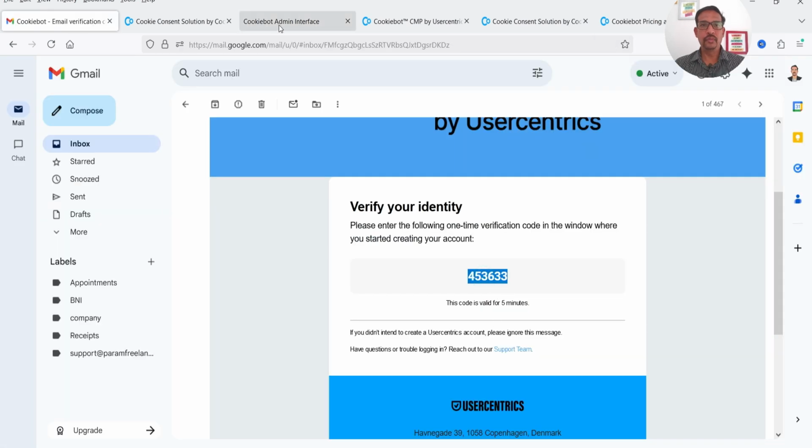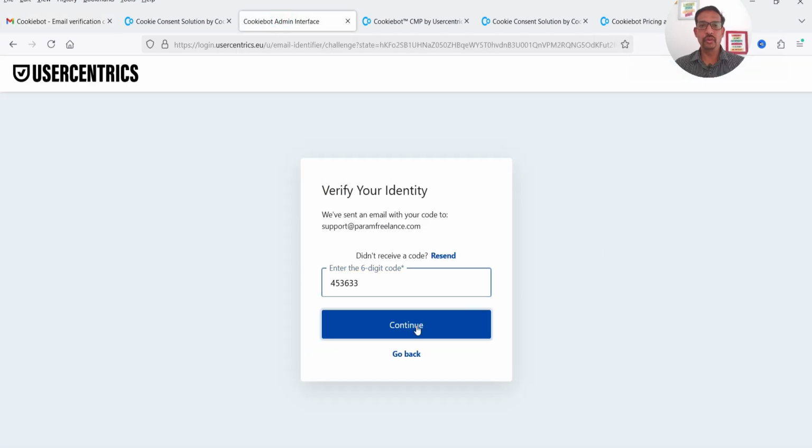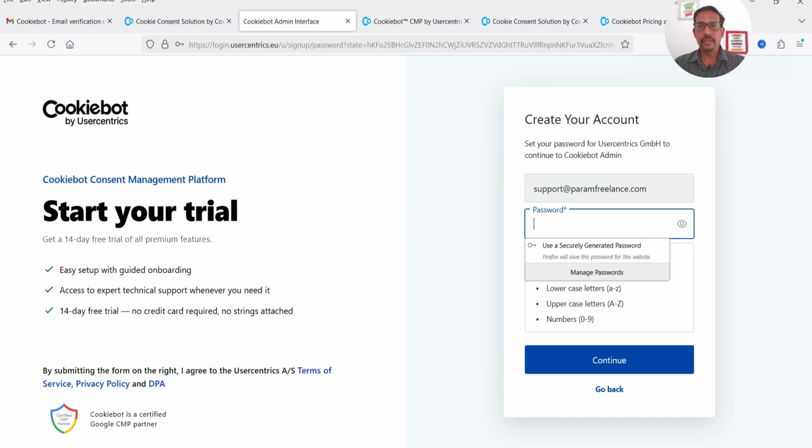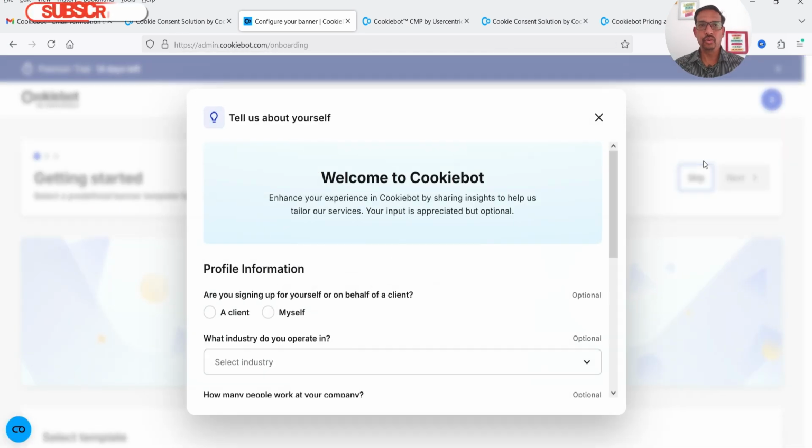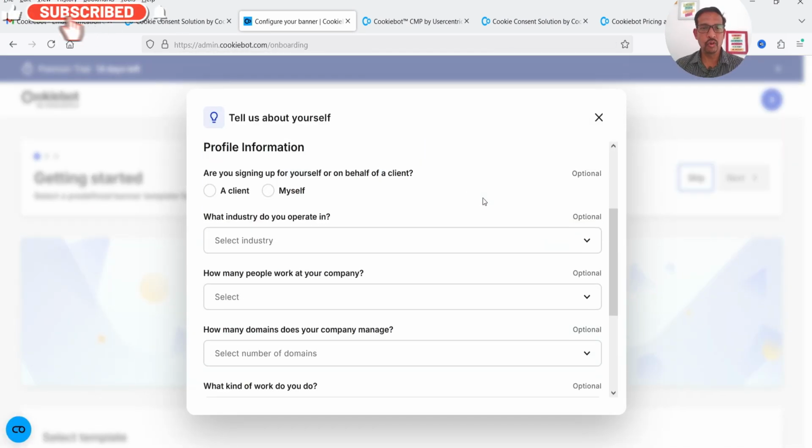All right, so here I have received the code and I'm going to enter the code. Click continue. Now it is asking you to enter the password. So I'm going to create one password and click continue. Now we are going through onboarding. Welcome to Cookiebot. Are you signing up for yourself or on behalf of a client? I'm going to say myself.